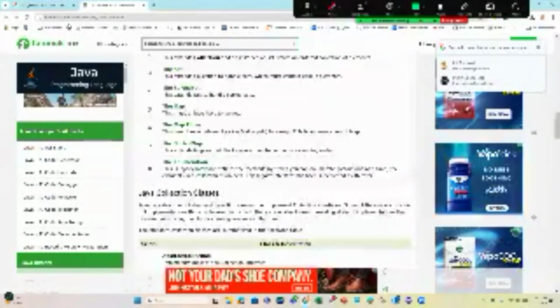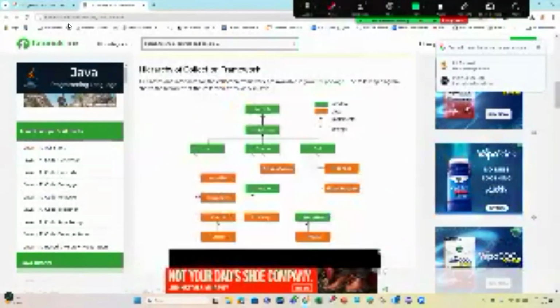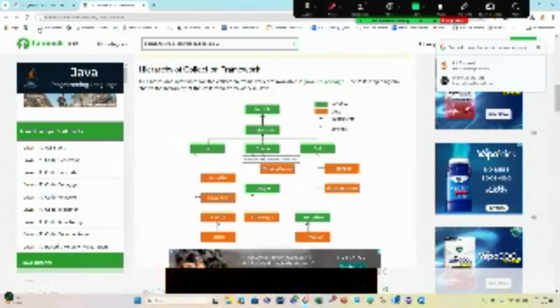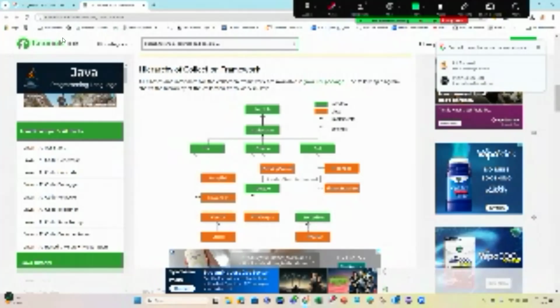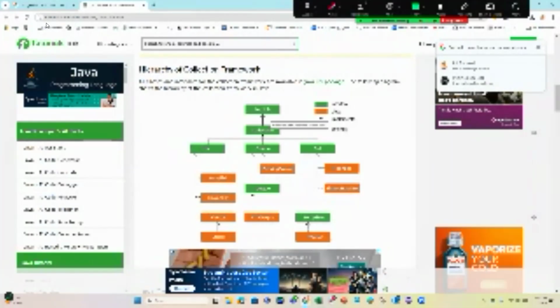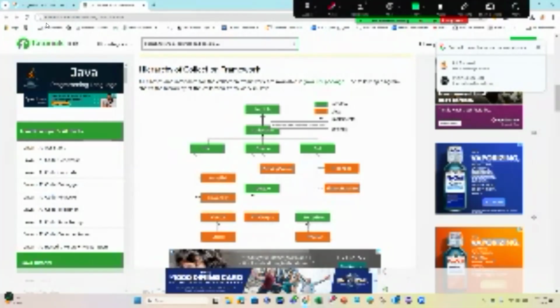And we also have the top one, which is iterable and collection. So the green ones all are interfaces, and the orange ones, whatever you see here, all are concrete or implemented classes. Now, I have been discussing about interface, but we never declared an interface.